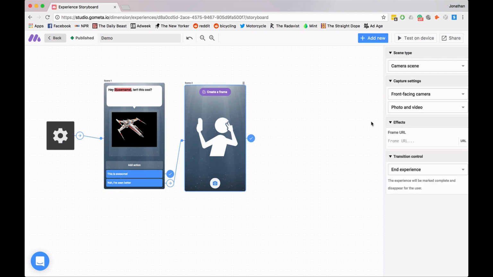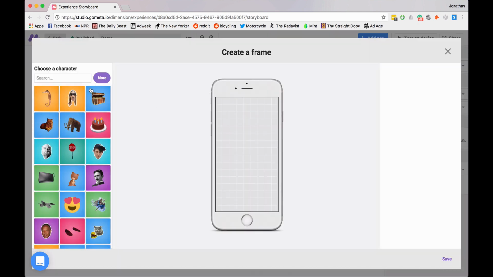We'll click camera scene, and we can configure various settings for the camera scene on the right hand side. In this experience, we're going to be taking a selfie, so we'll keep front facing camera. And for photo and video, we'll specify that we only want photo. Now if I wanted to, I could click create a frame, and this would create a Snapchat style filter overlay over the image. So if I were to click this character right here, I could position it, make it larger, spin it around, rotate it, and create an overlay. We won't be doing that in this experience.